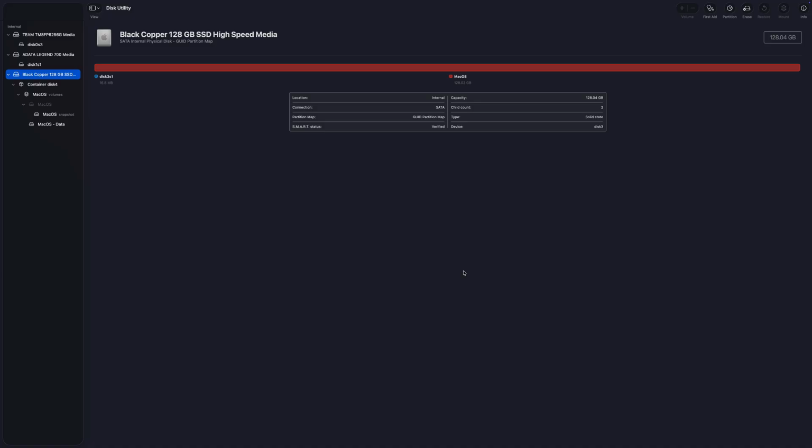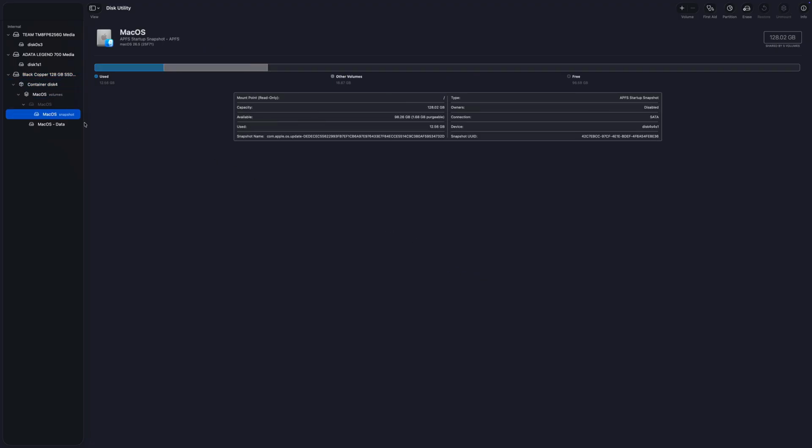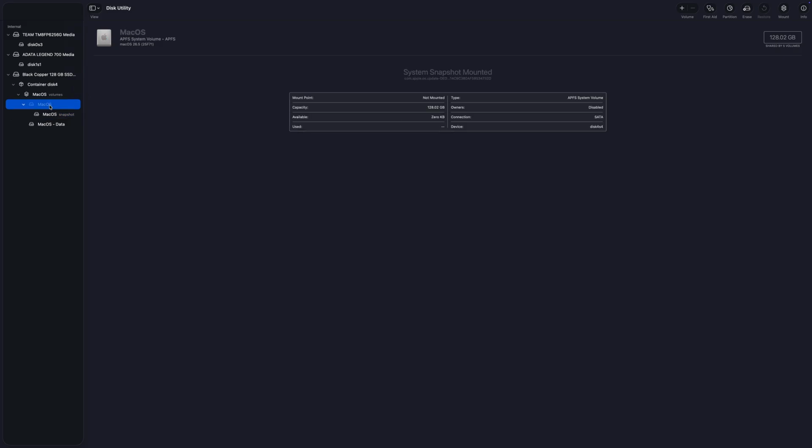Now, before moving forward, make sure to check one thing carefully. Look at the volume underneath the main drive and see if Macintosh HD is visible. If it appears but is grayed out, click Mount at the top and wait a few seconds. This can immediately restore the missing boot path in many cases.